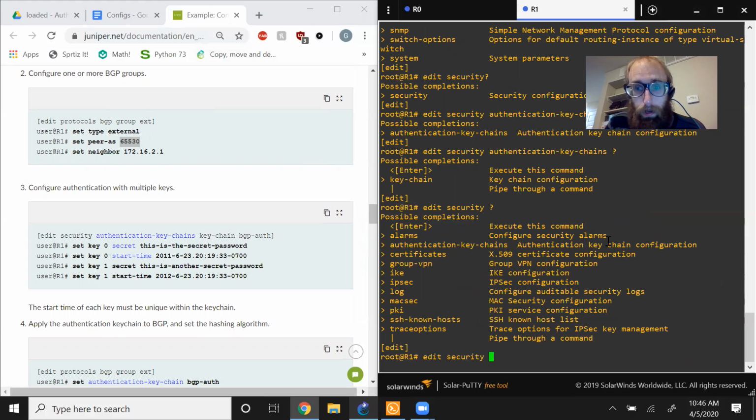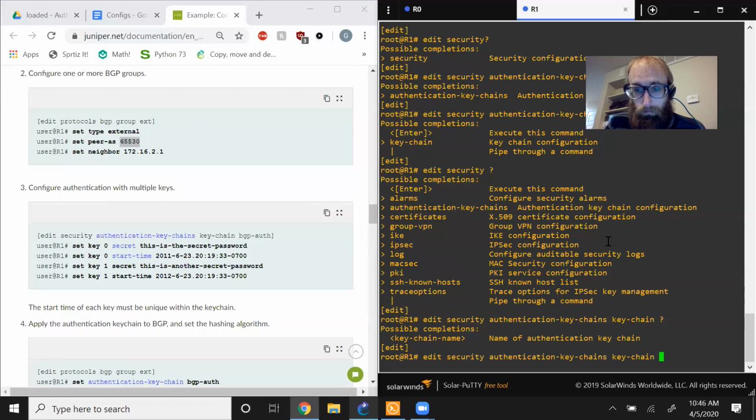So looks like our only option is authentication keychains and keychain. So next command is going to be BGP auth. Let's see what other options there are. So this is just going to be the name of the authentication keychain.